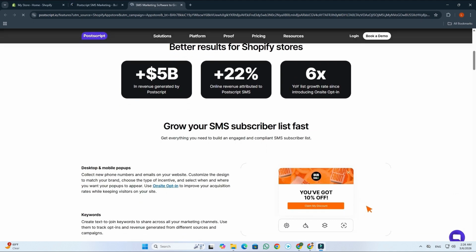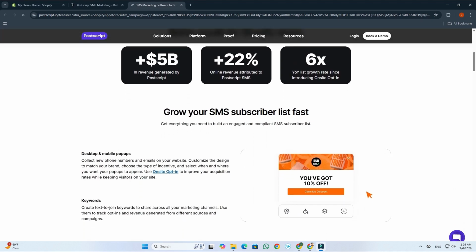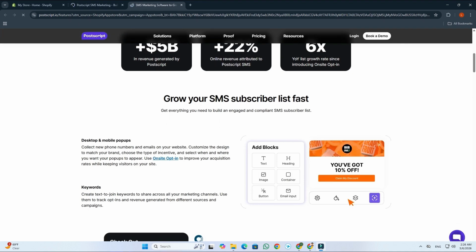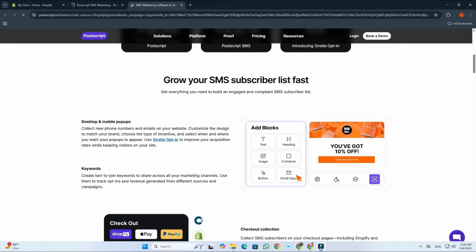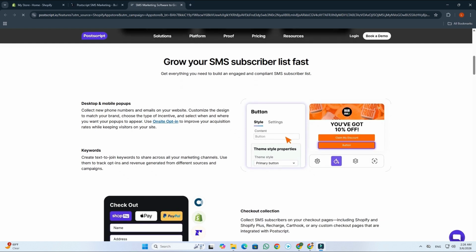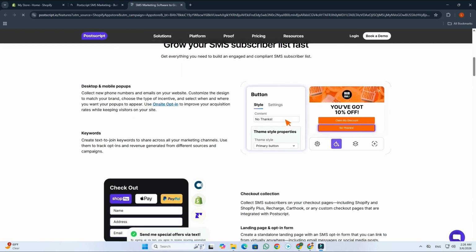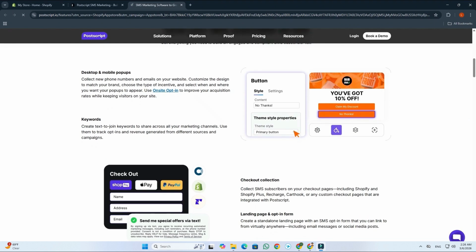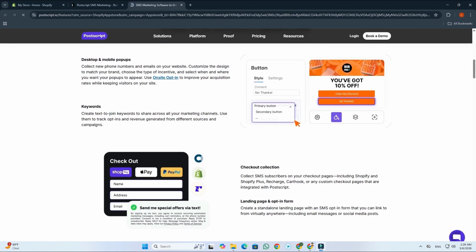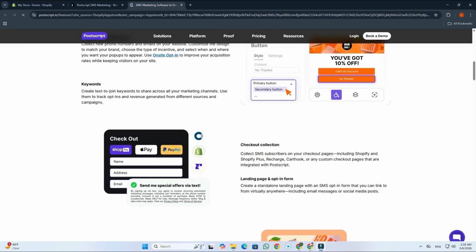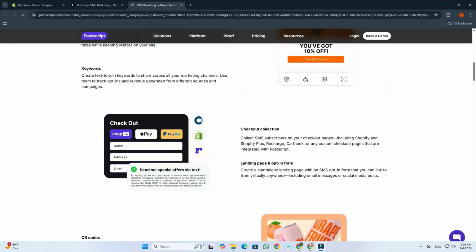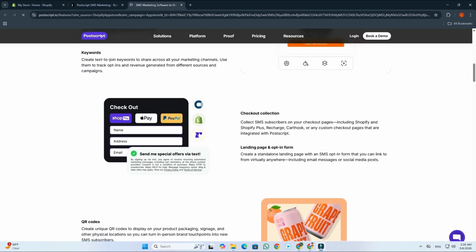Compliance and legal setup. SMS marketing is subject to strict regulations, so ensuring compliance is crucial to avoid legal issues. Follow the steps to keep your SMS marketing legally sound. Enable TCPA and CTIA compliance. Ensure that all opt-ins are legally valid and follow text messaging regulations.